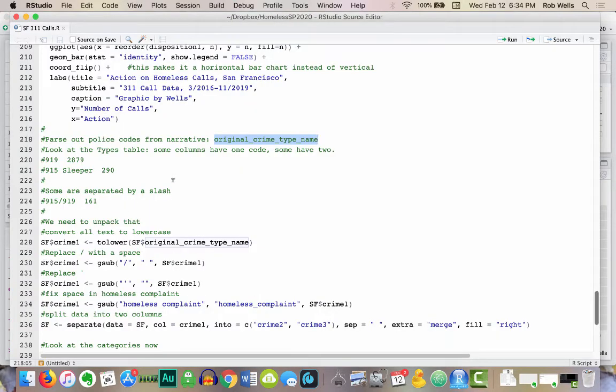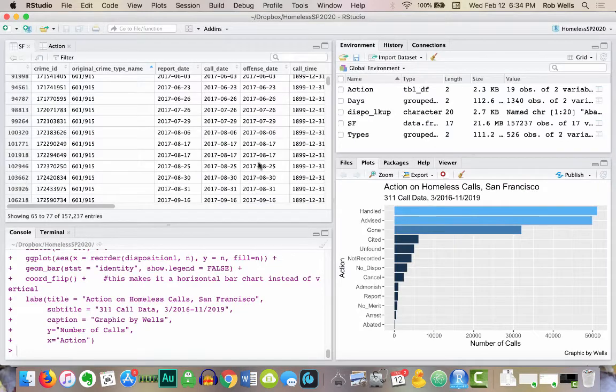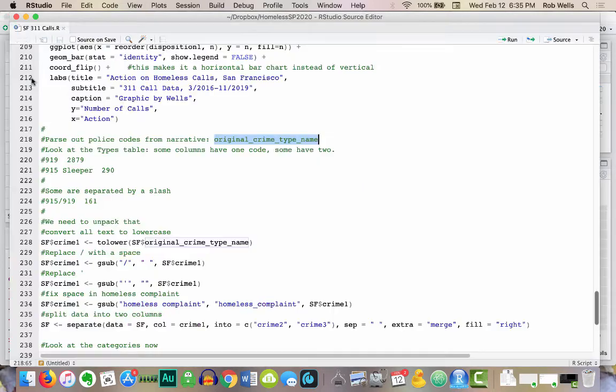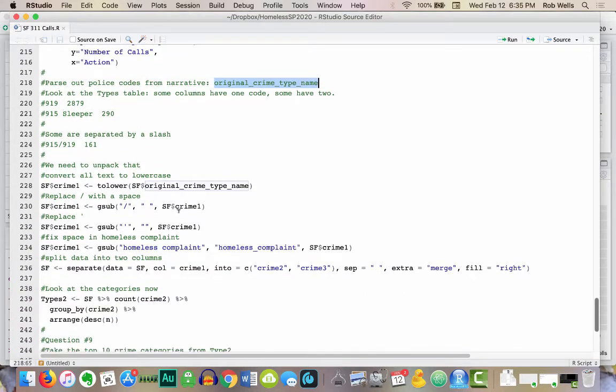All right. So this is going to deal with some cleaning, right? If you look at the types table, this was a way that we had figured this out. Here's the original types table. We had made this back earlier in the second lesson. The homeless complaints were the top thing, and then 915. And then you see that there's a 915 sleeper. So it's basically a homeless complaint call. It has sleeper, but it's categorized separately because it is not just pure 915. So that has to be broken out. That's our challenge here. So we're going to deal with some of this data cleaning here.